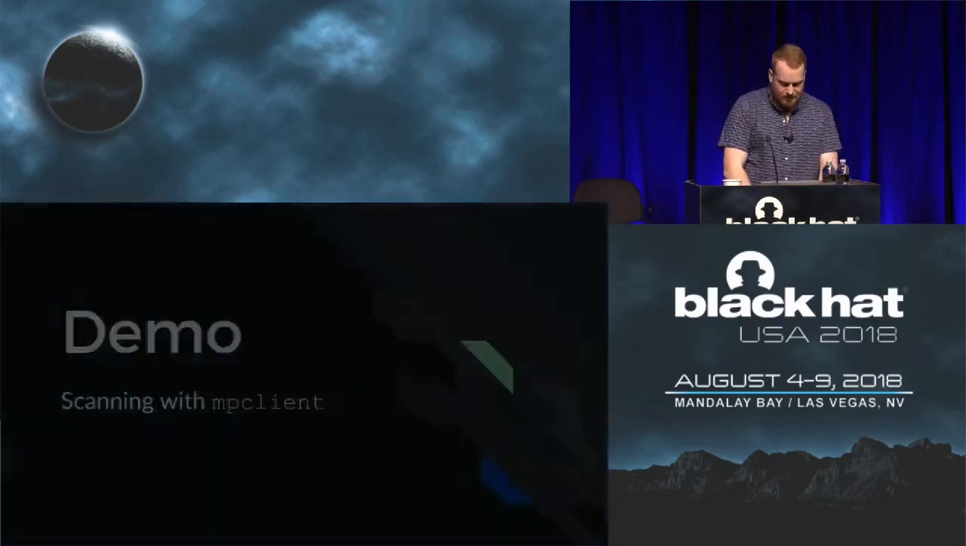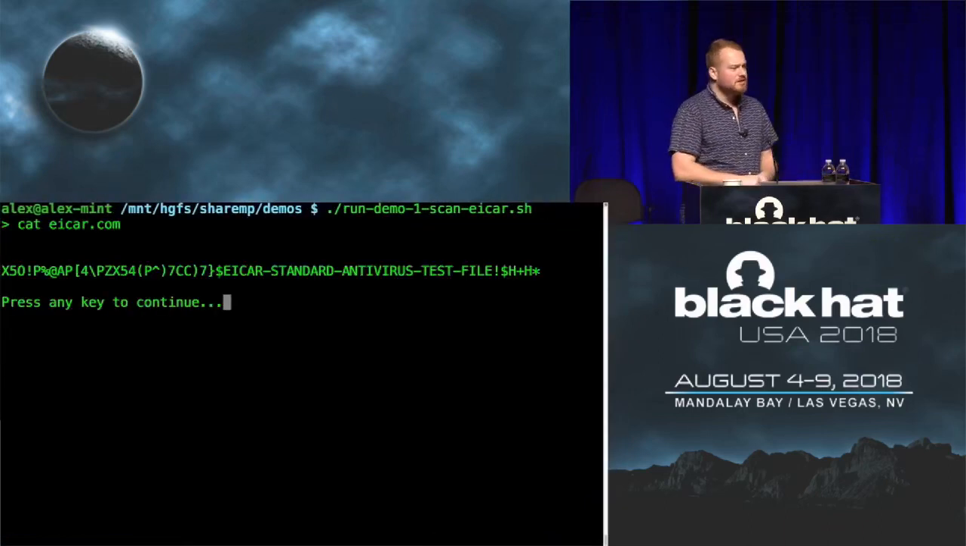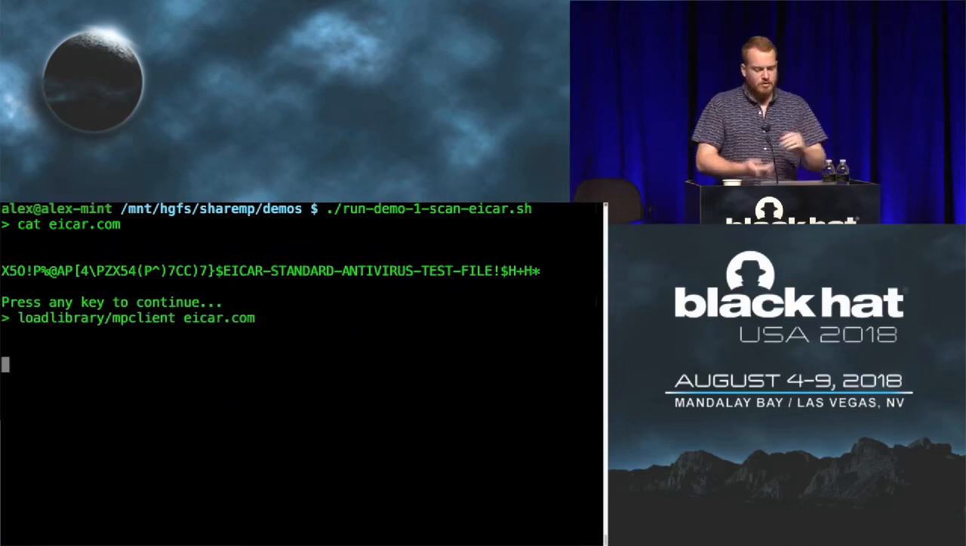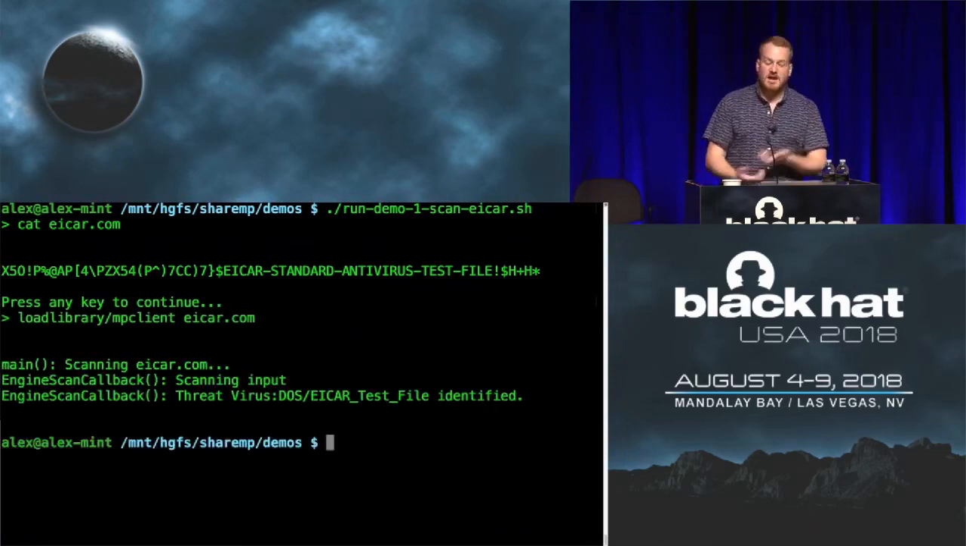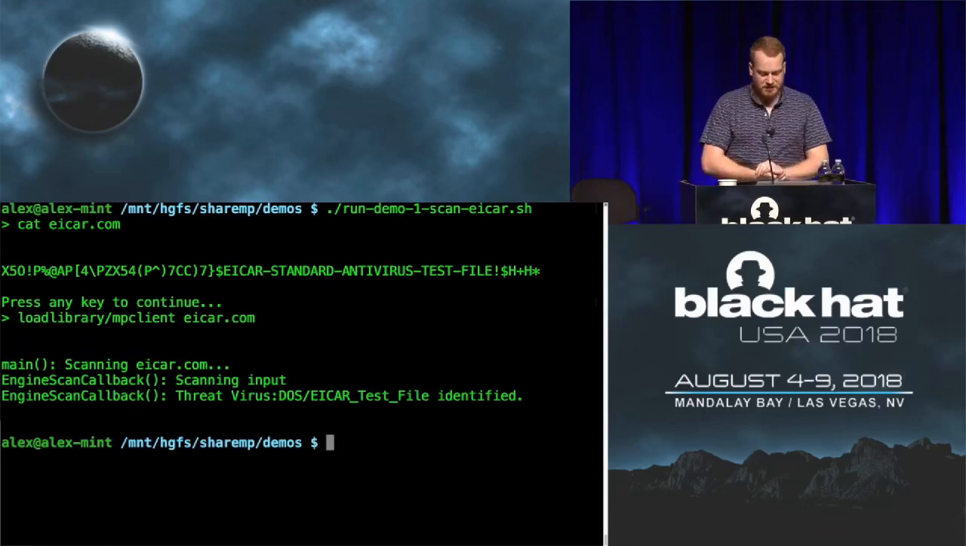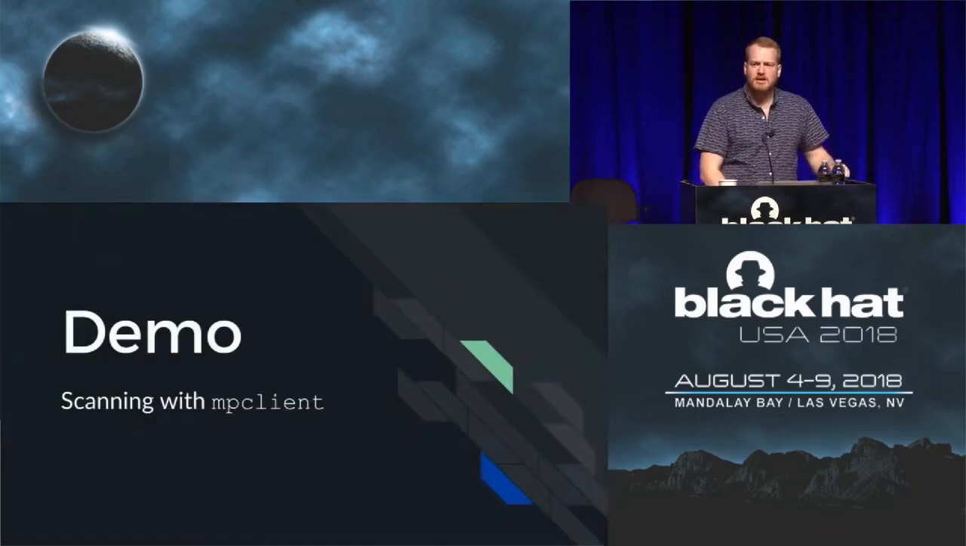So a quick demo. Let's see scanning with MP client. Here I'm going to scan the eCar test file. This is an industry standard test file for any AV. This is not actually a malicious file, but this is just standard in the AV industry. You scan this and it should say found eCar, not a virus. So we're going to run load library MP client and scan ecar.com. And we'll see Defender comes back with a classification that this was Threat Virus.eCar test file. All right, so that's just the basic standard tool that just does that scanning. And all we get out is a malware name.